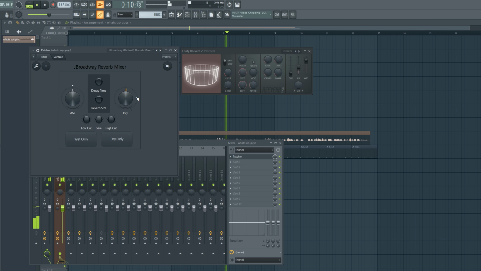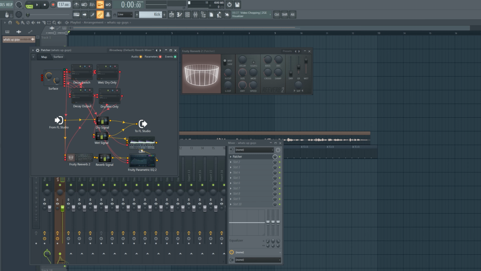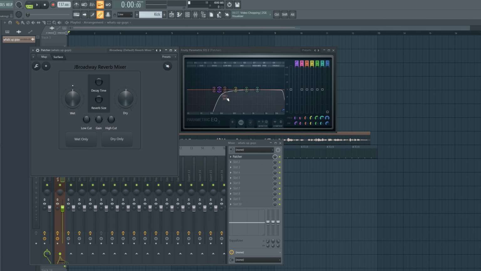Down below here, we have the low cut, gain, and high cut, which is directly linked to the Fruity Parametric EQ and the Fruity Limiter. What's nice about the EQ here is that it allows you to directly manipulate the wet EQ signal. So what that means is if I want to make direct adjustments to the EQ of the wet signal, I can do that here with this EQ.